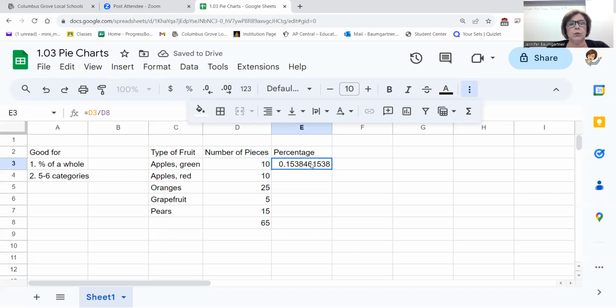Now that's in decimal form. I want it in percentage form. So if I click percentage, it changes it, and I only want 1 decimal place. Now I don't have to do that for each of these boxes.